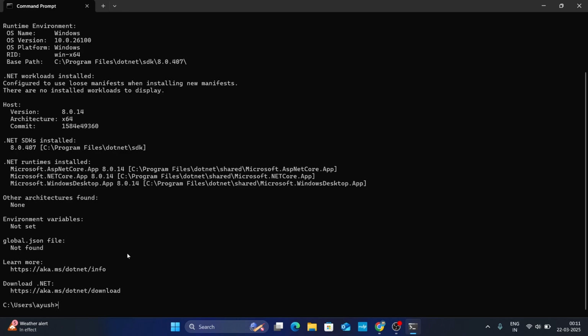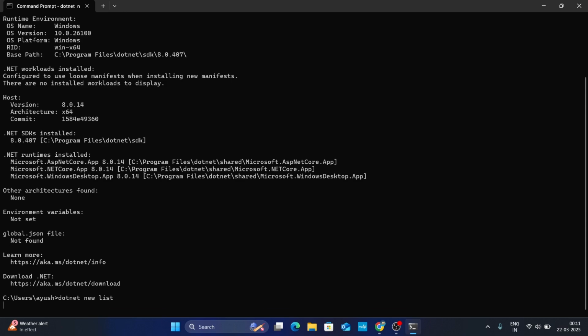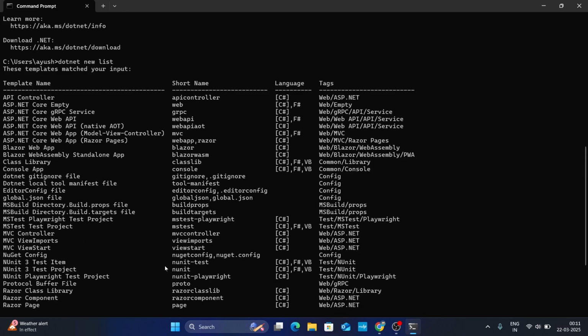Now I am going to show you what type of application we can create here using .NET SDK. So here just type .NET space new space then list, then just hit enter and it will give the complete information about what type of application we can create. Here we can create a web application, MVC application, console application.